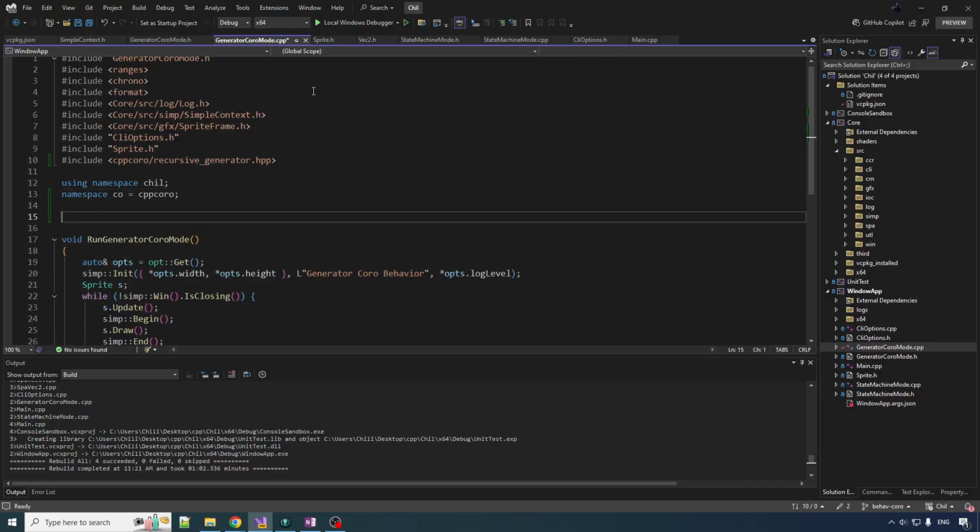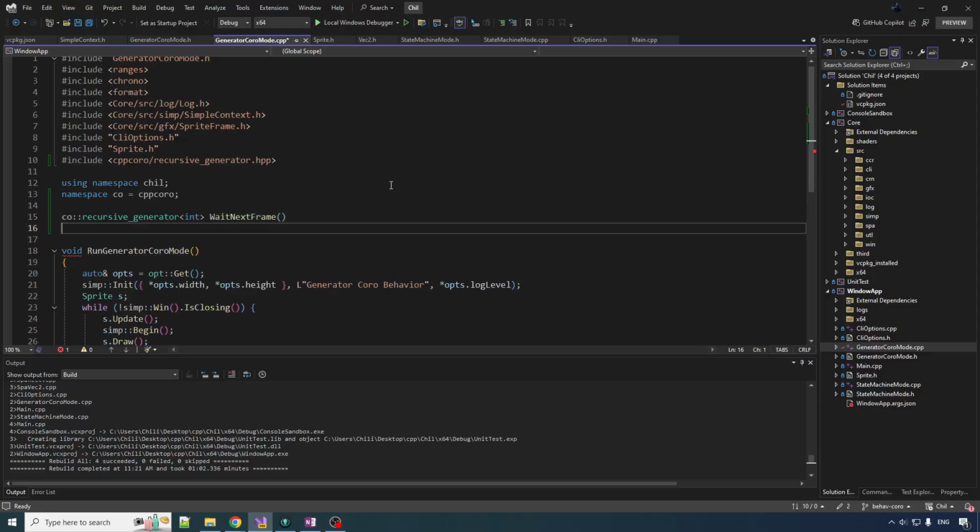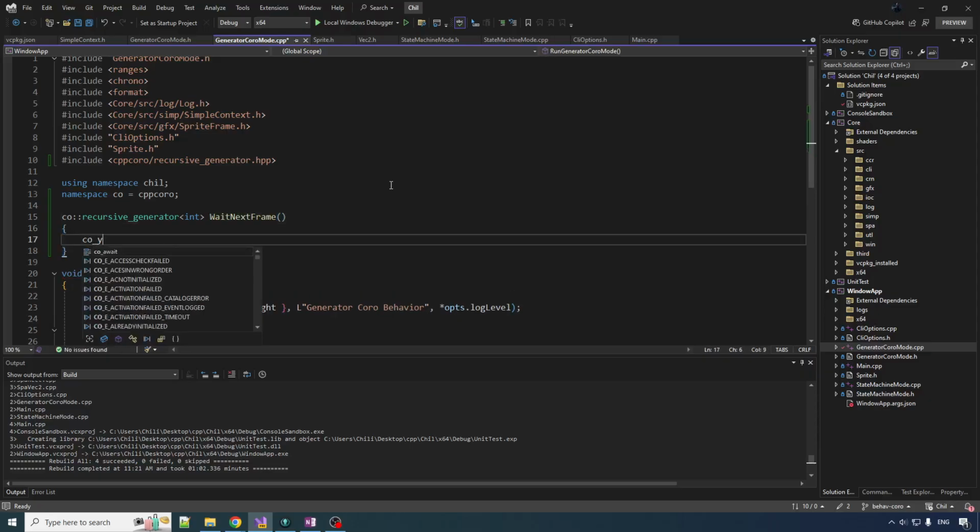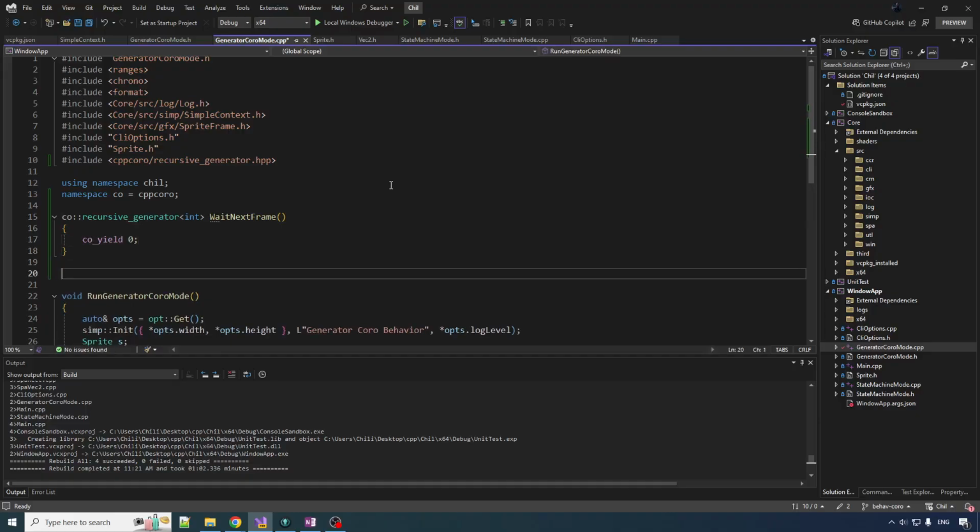So let's build a few just fundamental types. Whenever we want to wait until the next frame, we should just yield our coroutine. We just have to yield a dummy value. So let's do recursive_generator, and we'll just do int for the dummy value. We're going to make a coroutine wait_next_frame. And it's just going to co_yield 0. So there we go. That's what we do. We yield this when we want to just finish and wait for the next frame in our sequence.